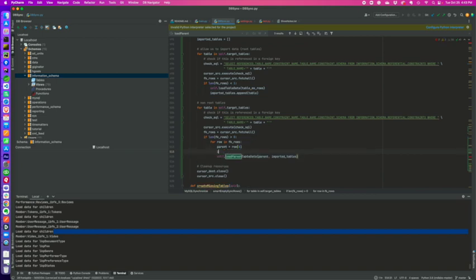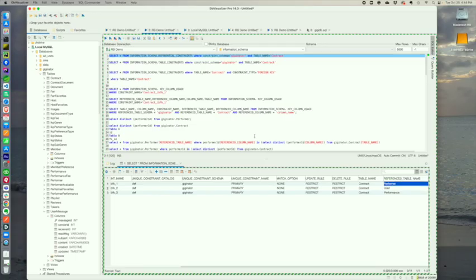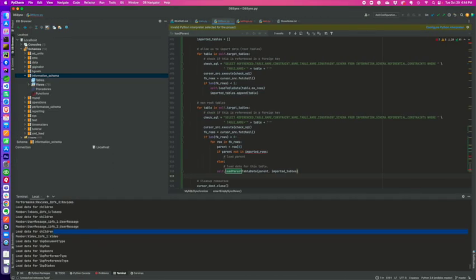So, I'm going to say if parent not in imported rows, then I'm going to load the parent. Else, load data for this table. And that is going to be, I'm going to build out this little thing.